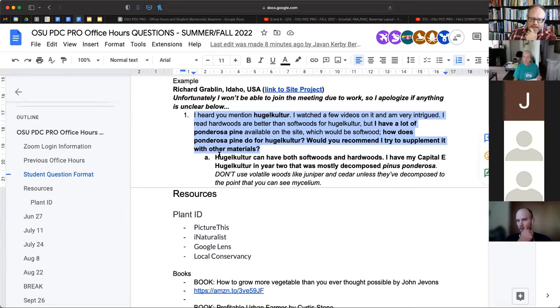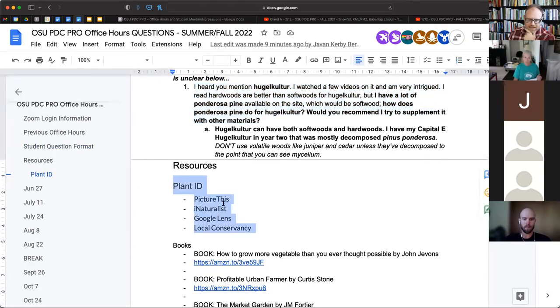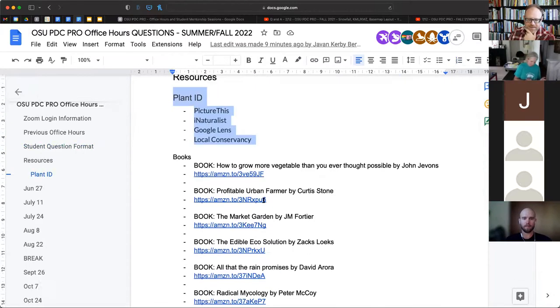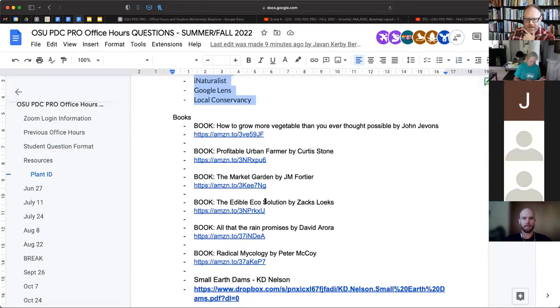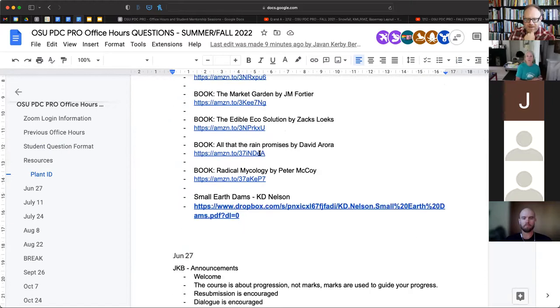Underneath this, we've got some resources from previous classes. This is a number of plant ID apps. This is a number of books that I've recommended every once in a while. And so we get into the habit of putting them up here. This is a brilliant book that I've made available because Katie Nelson made it available on Small Earthen Dams. So if you'd like to take a copy of that, you're welcome.